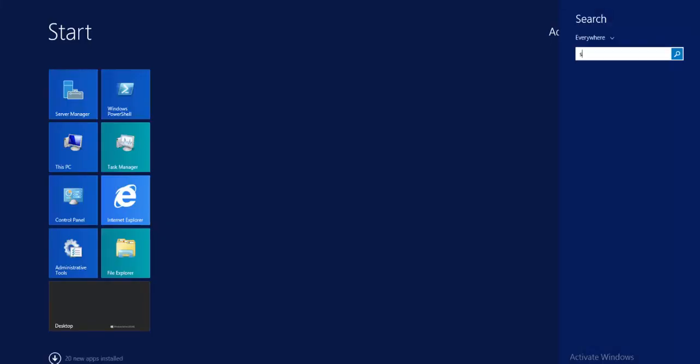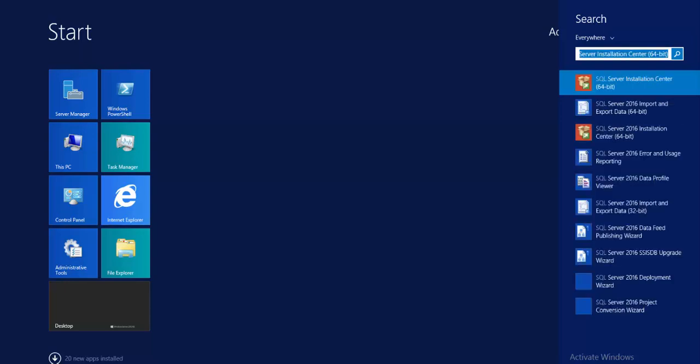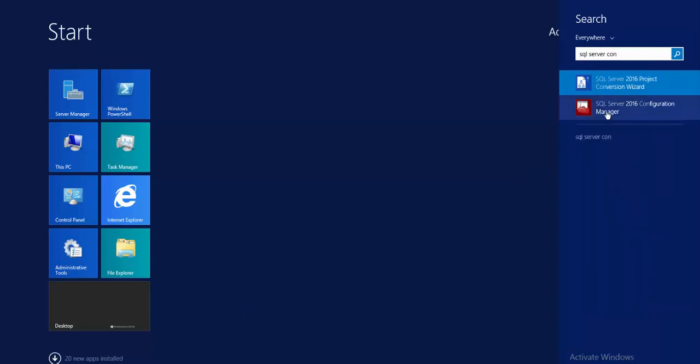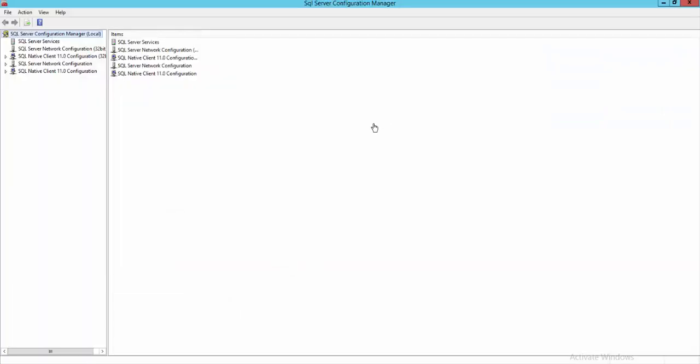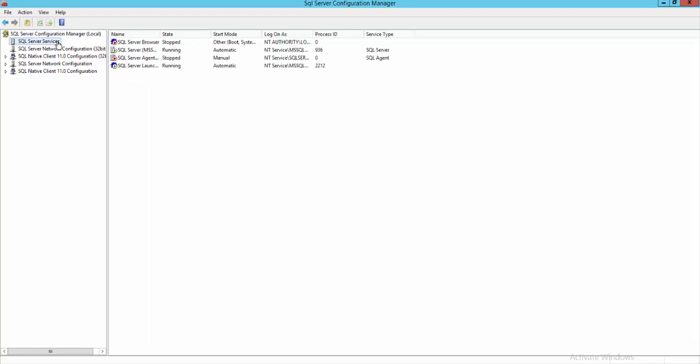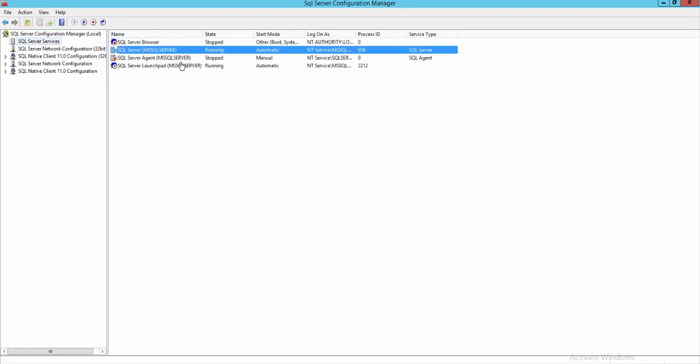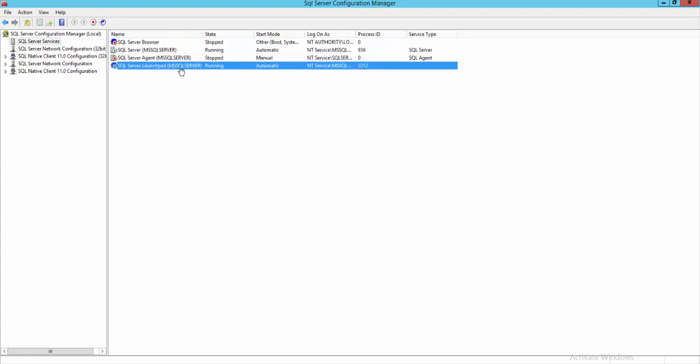First, we need to check the services that are installed during the installation. Okay. Here we can check that the SQL services are running. We can see that the database engine is running. We also must check that the SQL Server Launchpad is running. This is used by the R Services.